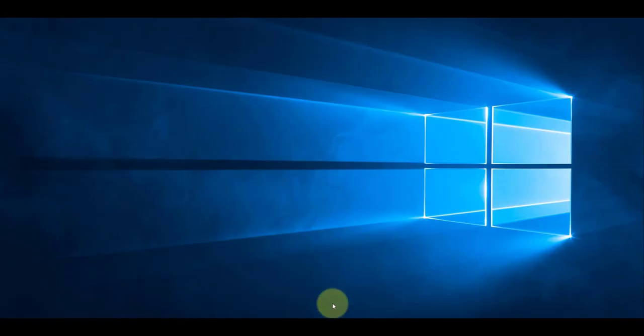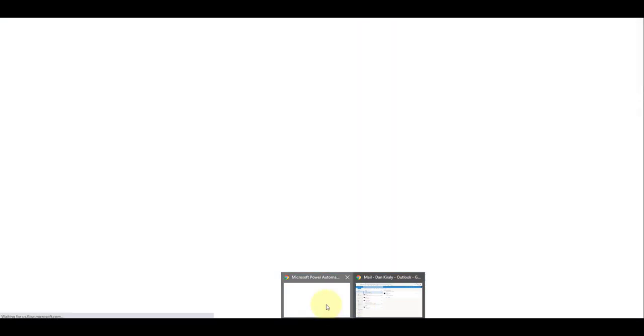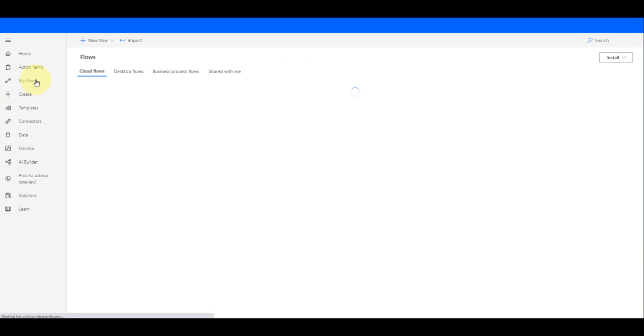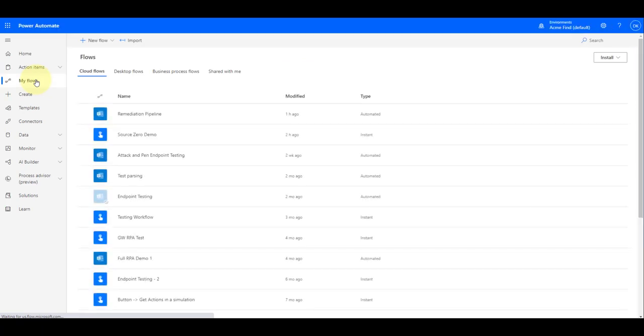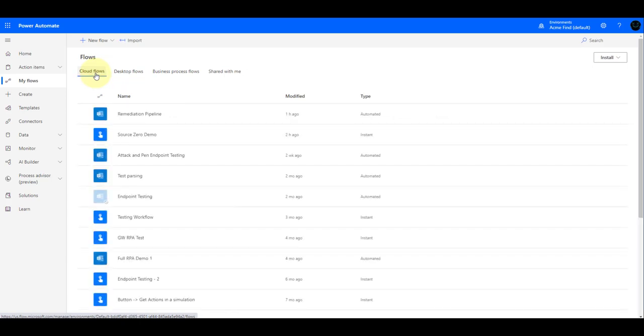I'm going to go back to Power Automate. So let me bring up Power Automate here. And you can see I'm back in the Power Automate UI. I'm going to go to My Flows. I have Cloud Flows, which are shown here, as well as Desktop Flows. Under the Desktop Flows, you can see the same two that were on the local machine. So the Outlook Source 0 demo is the one that we're interested in.